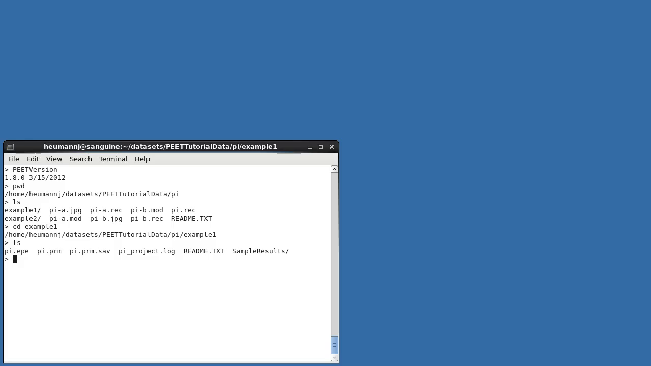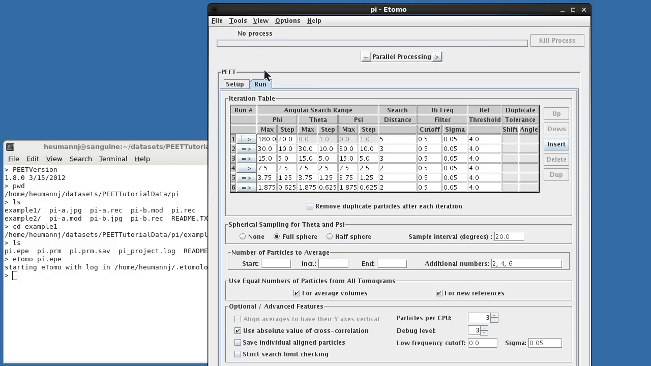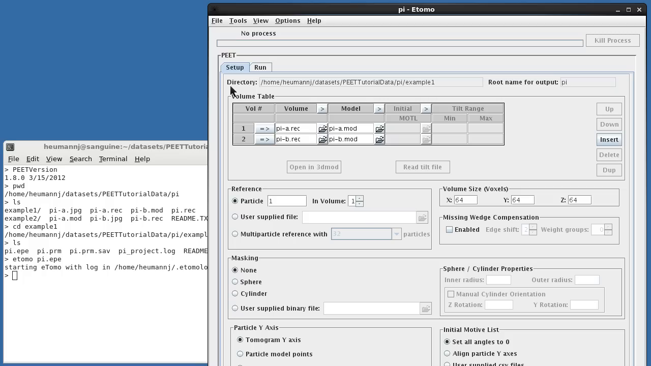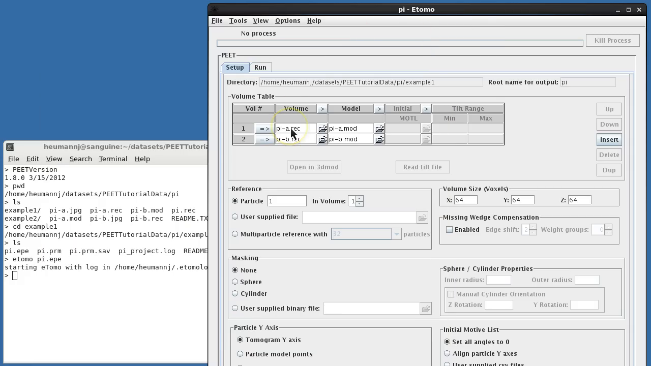To open an existing PEET project in the eTomo graphical user interface, you can just execute the command eTomo followed by the project name. So in this case, I'll type eTomo pi.epe. You can see that the resulting GUI has both setup and run tabs containing various controls. We'll be going over the function of these controls in subsequent tutorials. For now, however, notice that there's an online guide available with instructions on using these controls. Additionally, you can hover over any control with the mouse cursor for a brief pop-up description of its function.